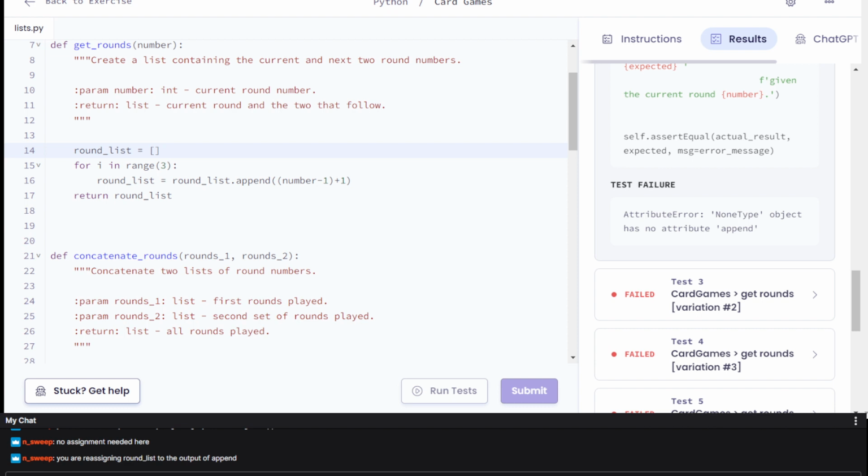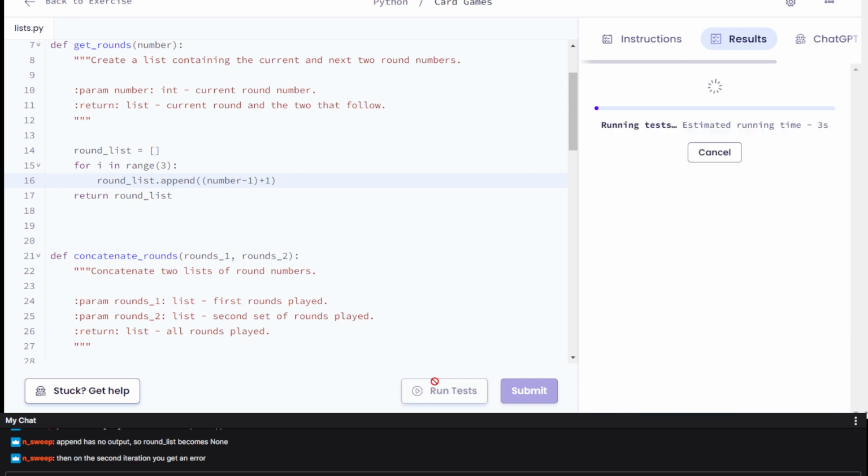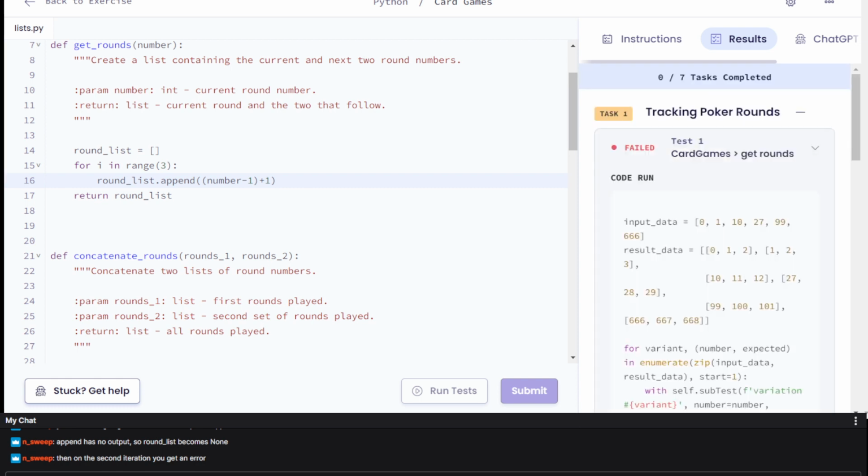n_sweep says you are reassigning round_list to the output of append. You're right. I just need to do it 3 times, but not reassign it. Oh yeah, that's a good point. n_sweep says then on the second iteration you get an error. Okay. And second iteration. Oh wait, -1 plus 1 doesn't make any sense, because then I'm just reversing. Oh god, okay.